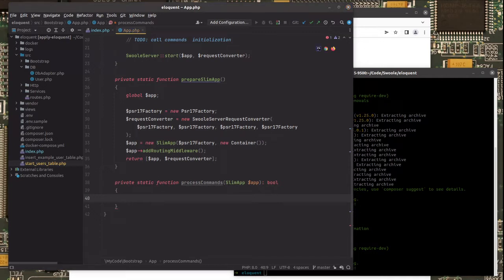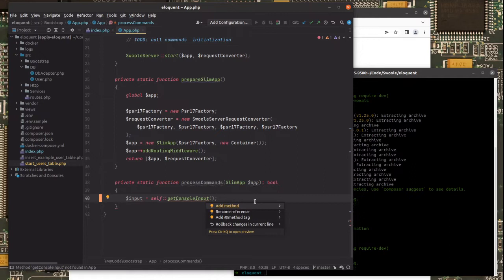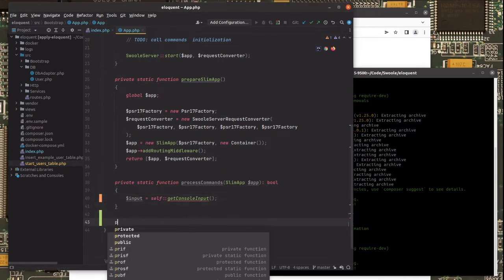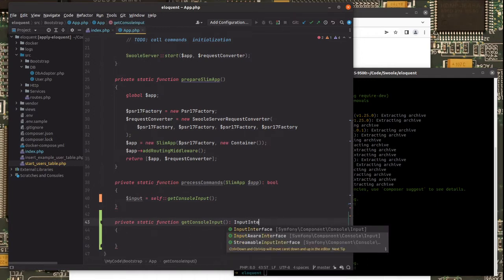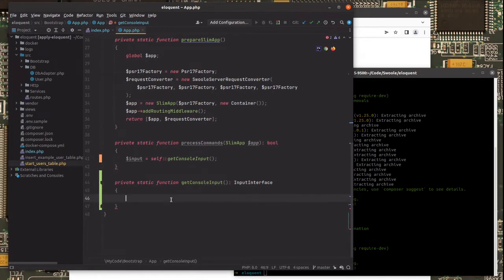For that, we're first going to grab our input instance like this. Get, that's actually like this, and in that method we are going to grab the input from the console. So let's go there. The output of this class is going to be an input interface.